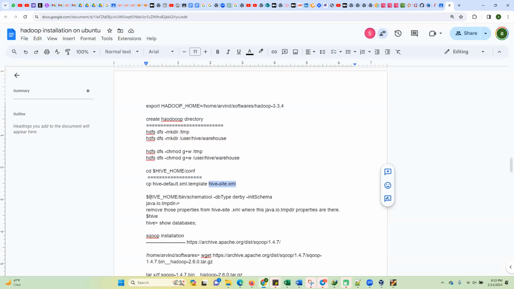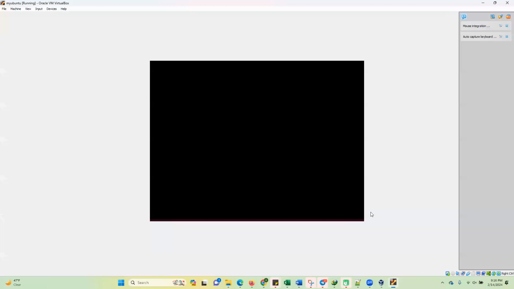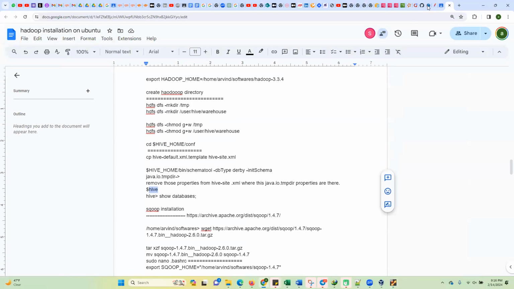Once you have done this, simply run this command after that. Once you run this command, you will get one error: Java IO temp dir. If you get this error, wherever this property is there in your hive-site.xml, remove all the property tags, end to end. Then after that, you start Hive by typing hive. Let me show you. It's very simple and straightforward.